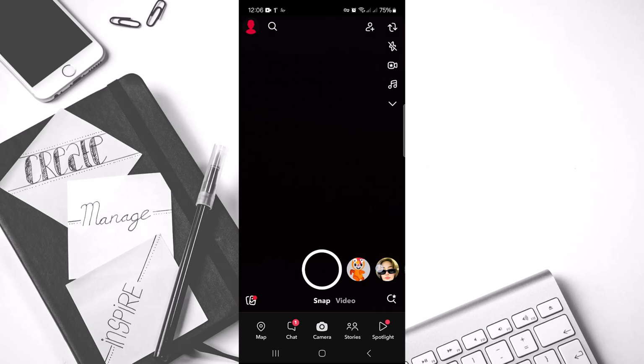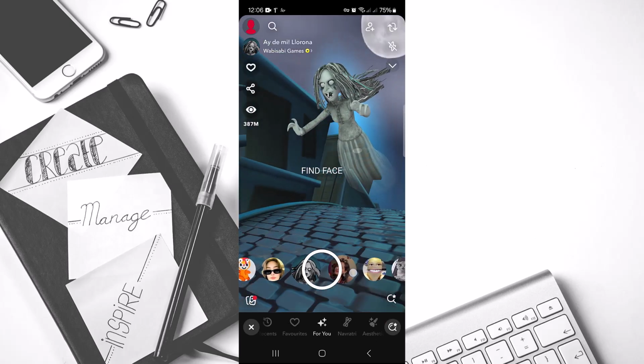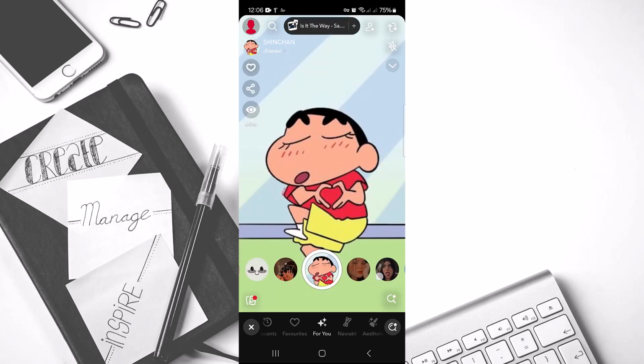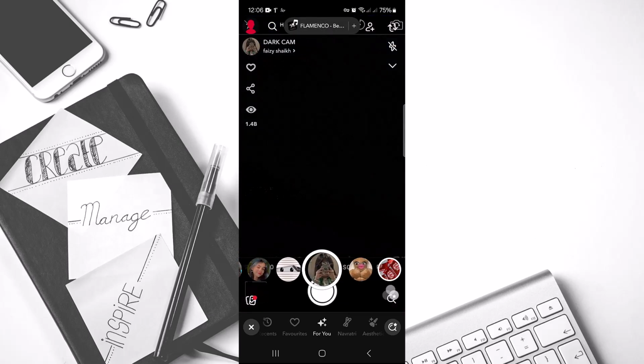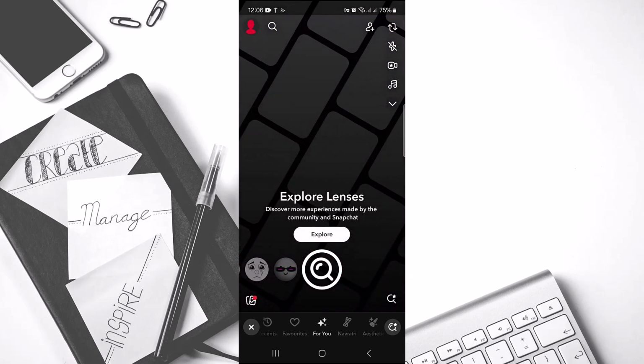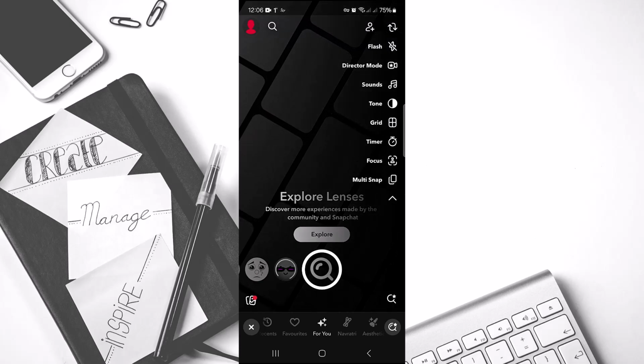Then just scroll right to your Snapchat filters until you see an option like this one. And here if you find an option like plus icon, then you'll be able to just add your own custom filter to Snapchat or create your own custom filter.